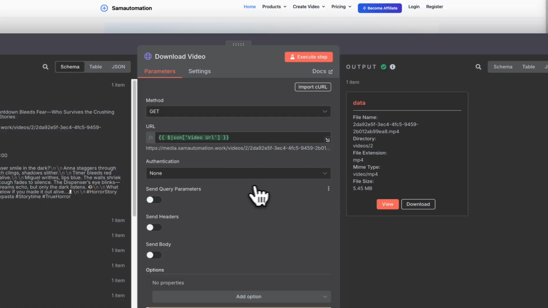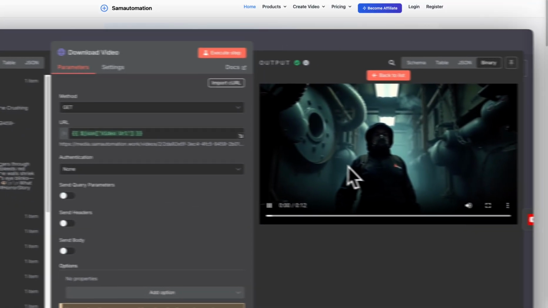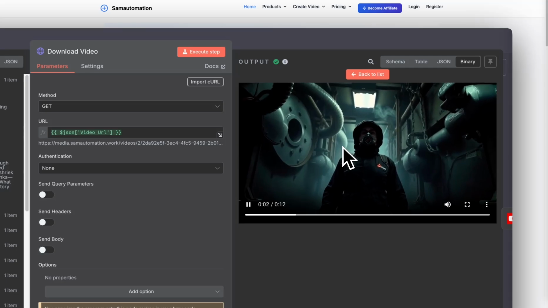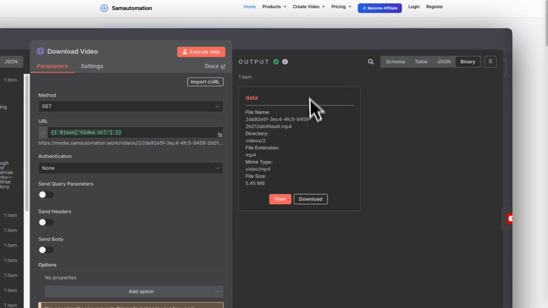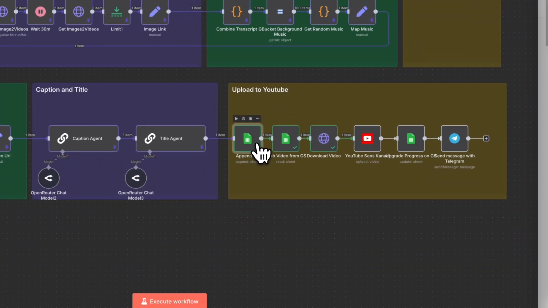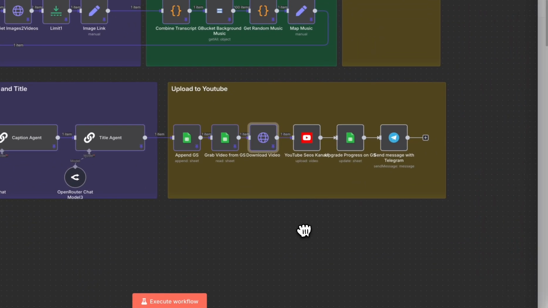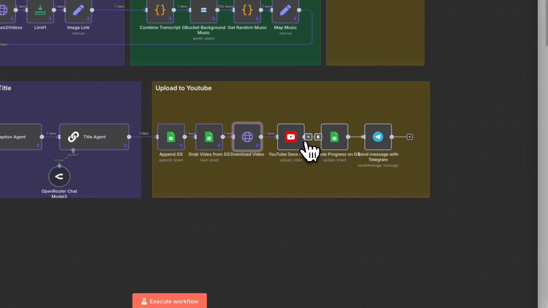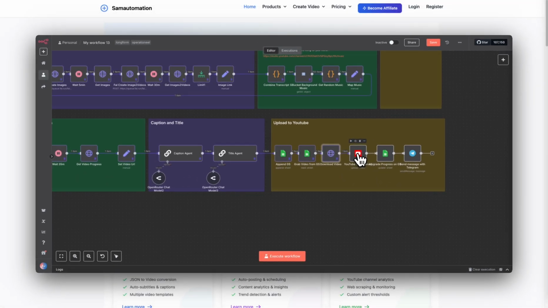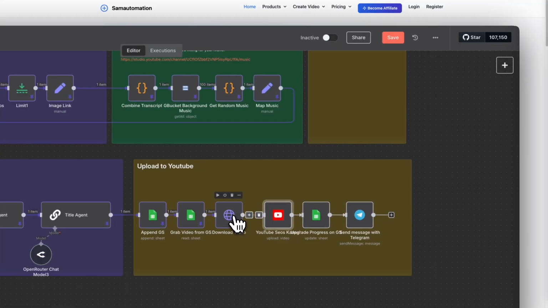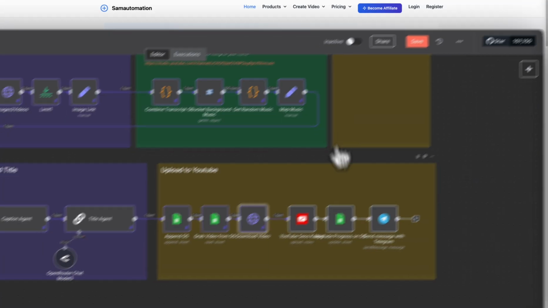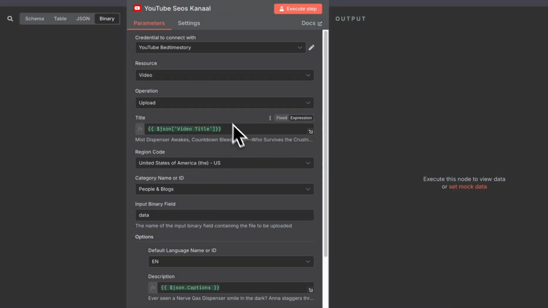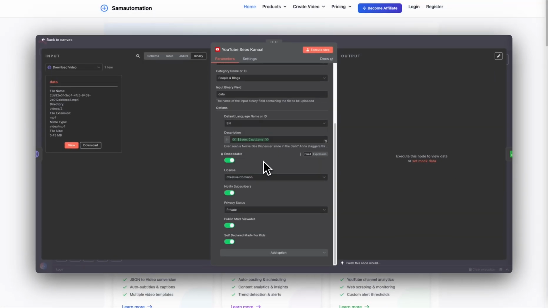Because we are downloading our video URL here, we can view it, and this is the output we just generated. What we are going to do then is publish it on YouTube. If you don't want to publish on YouTube from n8n, what you can do is just download it from here and upload it manually. But I will show you that it's possible as well to just upload it to YouTube with all these settings.